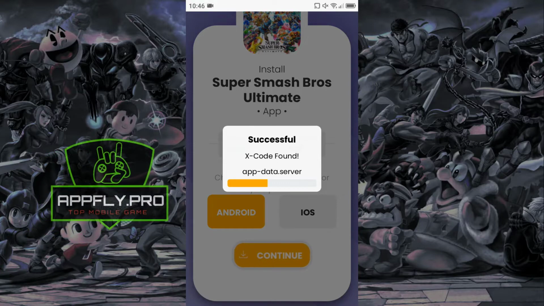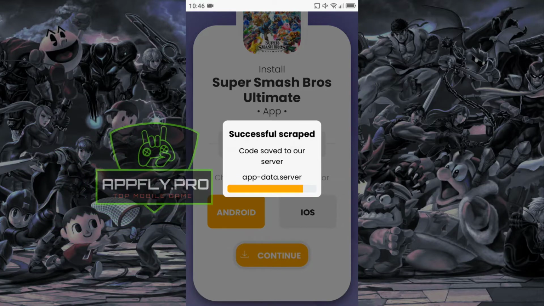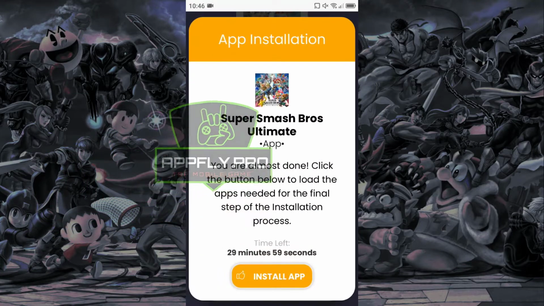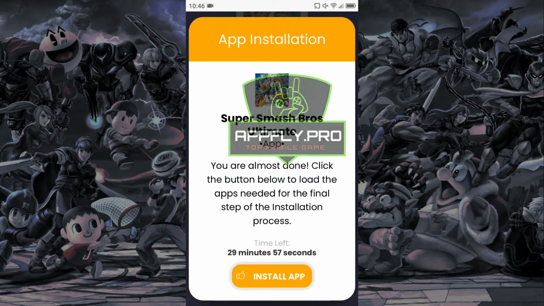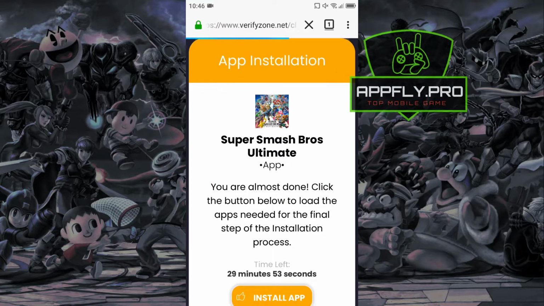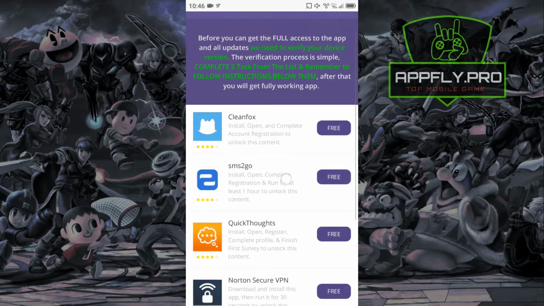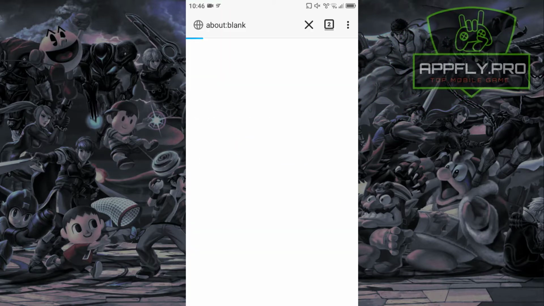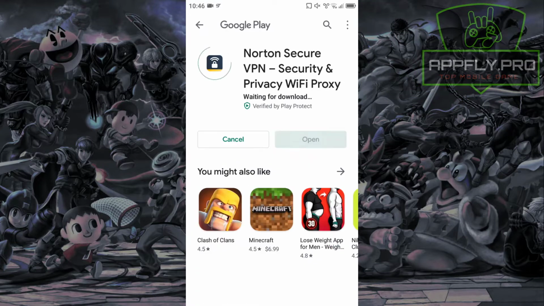The last step is a simple device verification process. Just click the Install App button. The verification process is simple. Complete 2 tasks from the list and remember to follow the instructions below them. After that you will get the fully working app. Let's speed up the video for this process.